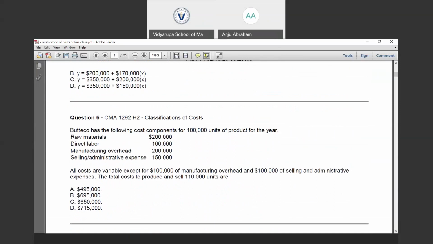So the next question, Bateco has the following cost components for 100,000 units of product for the year. The costs provided to us are raw materials, direct labor, manufacturing overhead, and selling or administrative expenses. All costs are variable except for 100,000 of the manufacturing overhead and 100,000 of the selling and administrative expenses. So in selling and administrative expenses, 100,000 is fixed. Manufacturing overhead, 100,000 is fixed. The total cost to produce and sell 110,000 units are.